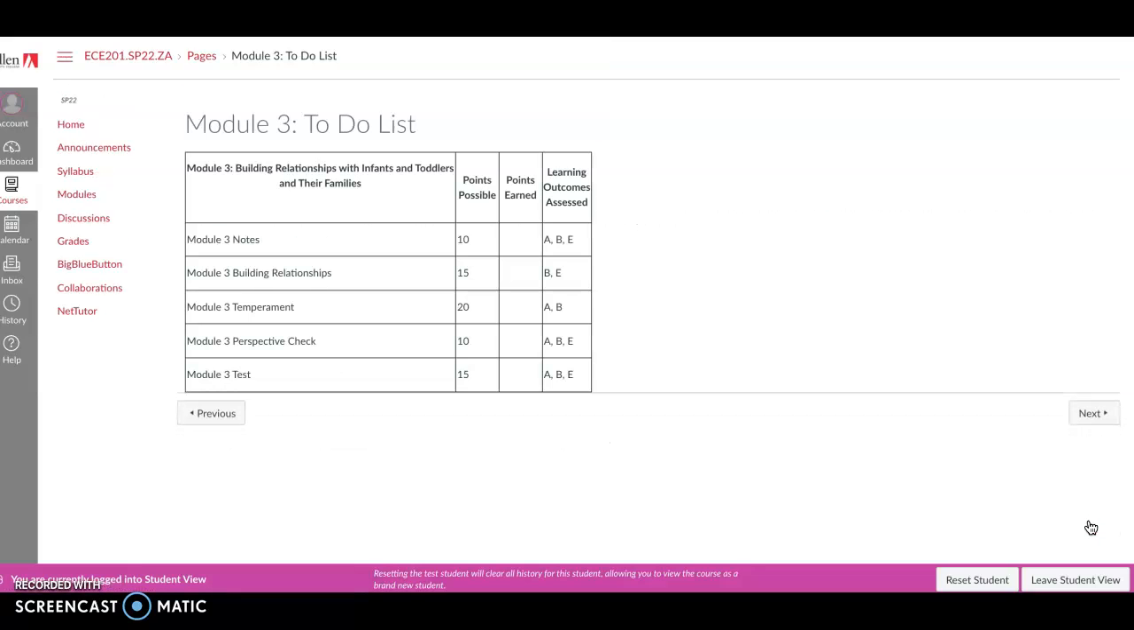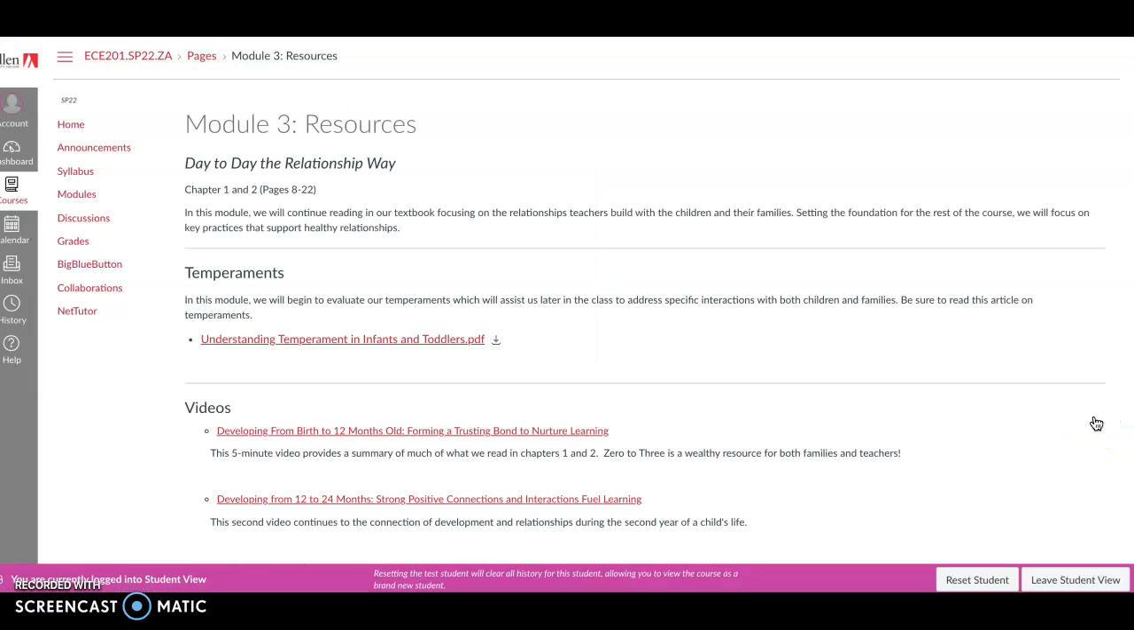You have your to-do list, 5 assignments, and then you jump into module resources. Just to point out, because I've had a couple questions about module resources, you'll always note that the textbook is listed and the chapters and or page numbers are identified.